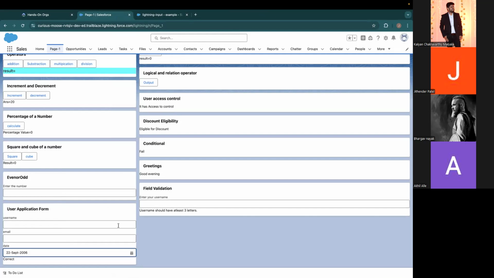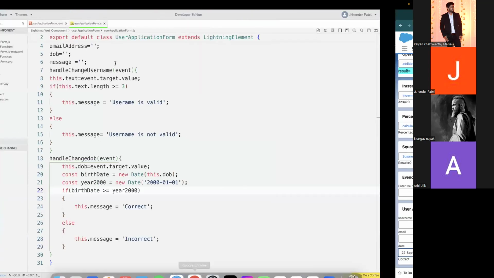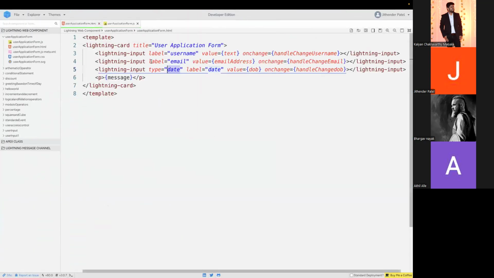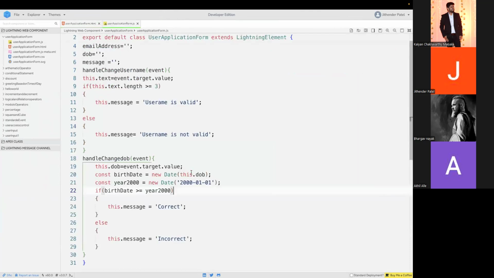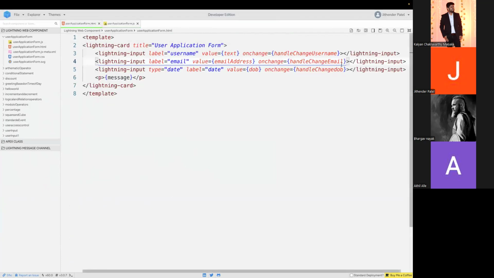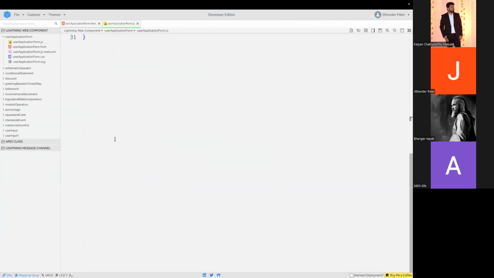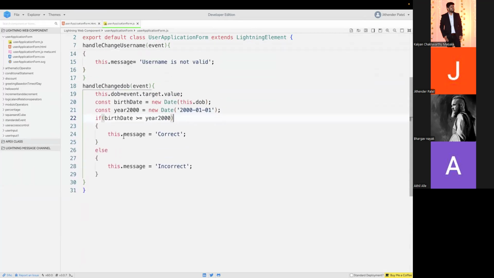Now, we haven't given a type for the email. Okay, don't give it. Just write a program in the backend, in the JavaScript handler. Don't validate whatever email you enter, just show that email again in the message below.